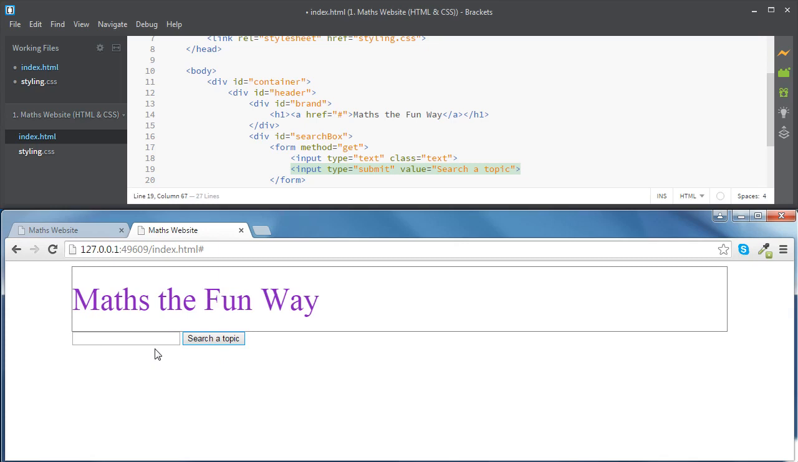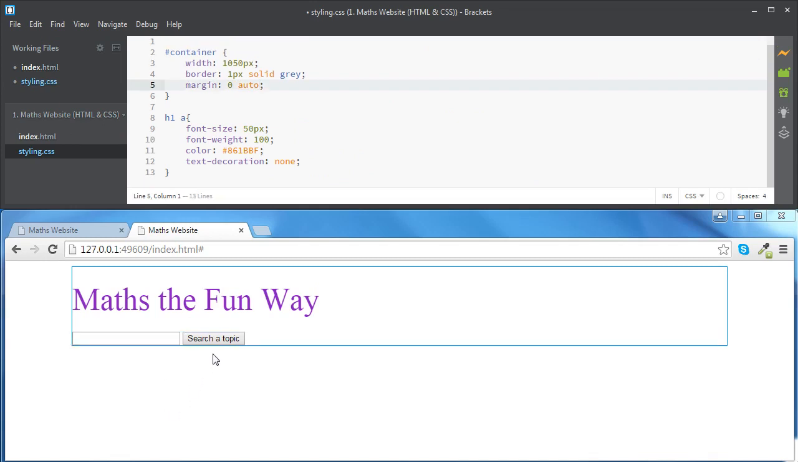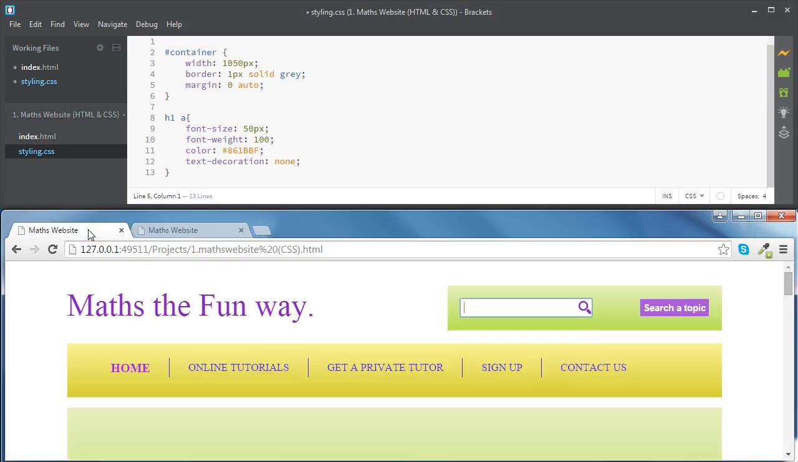The search box actually is still inside the container div. The reason why we see this is because we gave a height for our container. So if we take that out, now we can see everything inside the container. Now let's start styling our search box. First of all, we want the search box to float to the right of the header.